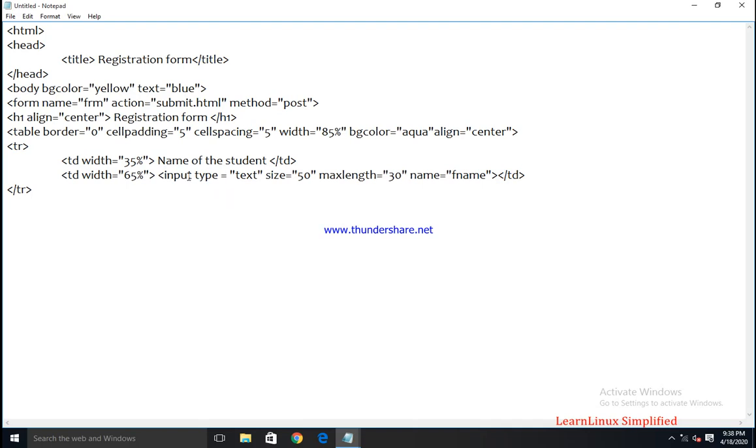In a previous video I have explained different types of input controls. So here I have used input type equal to text. The size of the text box is 50. This will define the appearing size of the text box. Max length 30. Max length means the total characters that can be accepted by the text box. So here size 50 is just the appeared size of the box, whereas max length is the total number of characters that can be accepted by the text box.